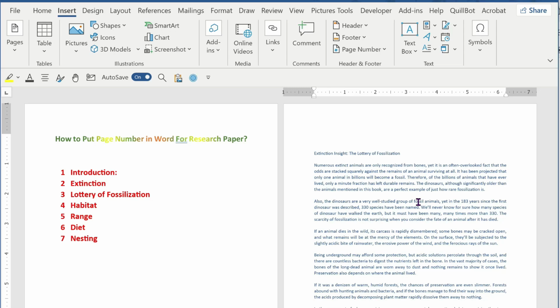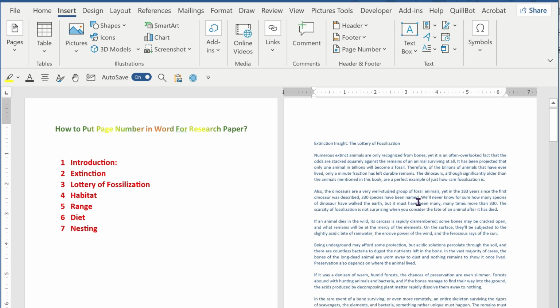Welcome back. In this video I will show you how you can put page number in Word for the research paper. Adding page number to research paper in Microsoft Word often requires specific formatting, especially if you need to follow academic styles. So for most research papers, page number should appear in the header top right.